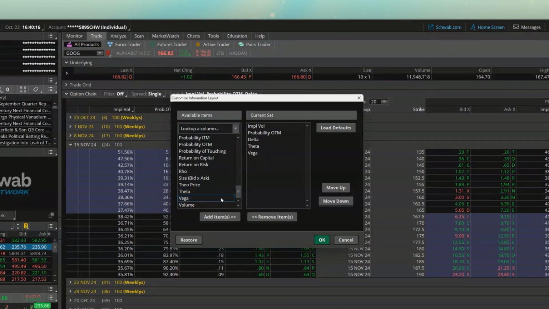And since we've pretty much got all the Greeks on here, I might as well throw gamma on here as well. I could actually just click on it here, but I wanted you guys to see that we could search for it up here at the top simply by typing it in. Again, we could either double click on it or just click on it, add item. And I'm also going to move it around a little bit. Gamma makes more sense being just below delta.